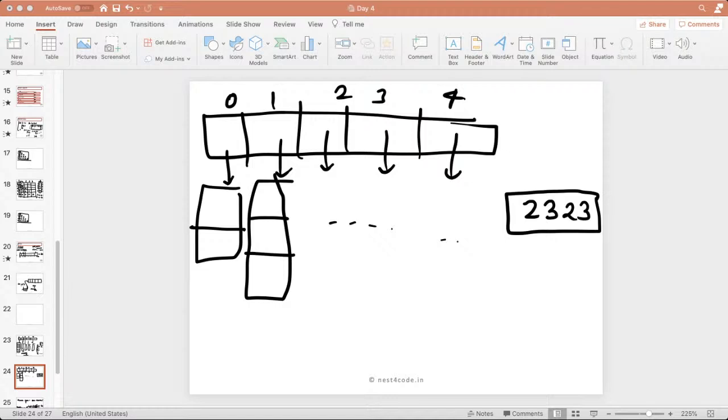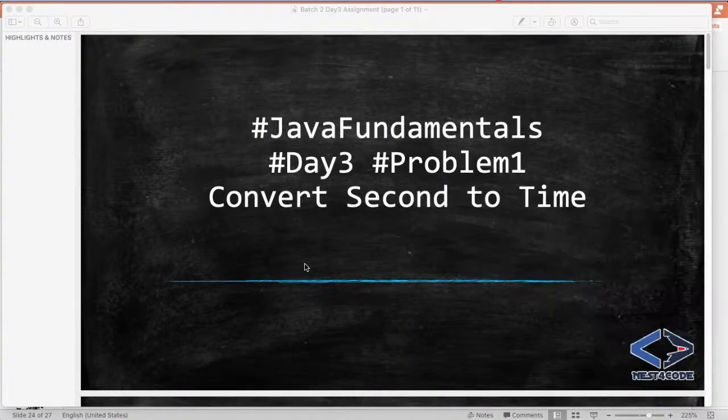Okay, so one second, I'll just show you the assignment. Maybe I'll just not cover the complete solution, but yeah.